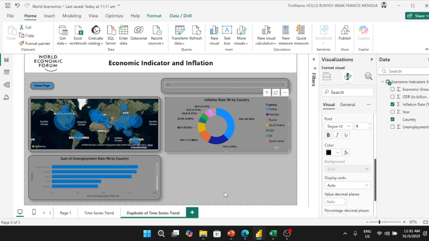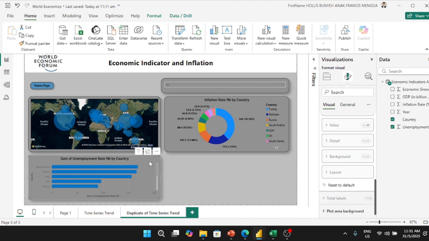Now, same goes to this one. Because we already labeled here unemployment rate by country, we know this is country, so we can remove it. Unless you don't have any title, you can put country, or if your manager or supervisor doesn't know what your y-axis is, you can label it. But for this scenario, we can remove the title of the y-axis, right?